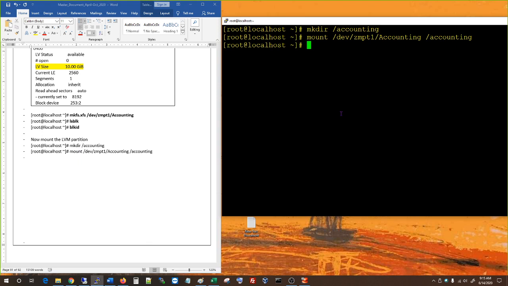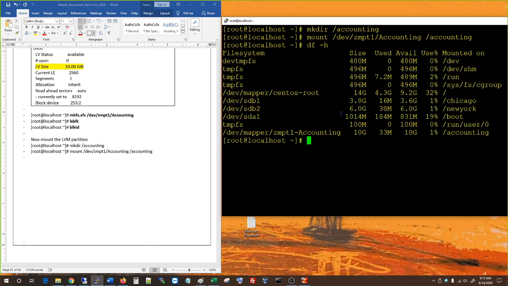All right, I don't need to explain this, right? You already know. If I do df -h, now you see this drive is mapped here. So here's the monkey wrench: it says mapper here, so you just have to remember this is LVM. And it's 10 GB, 33 M, and then accounting here, okay?